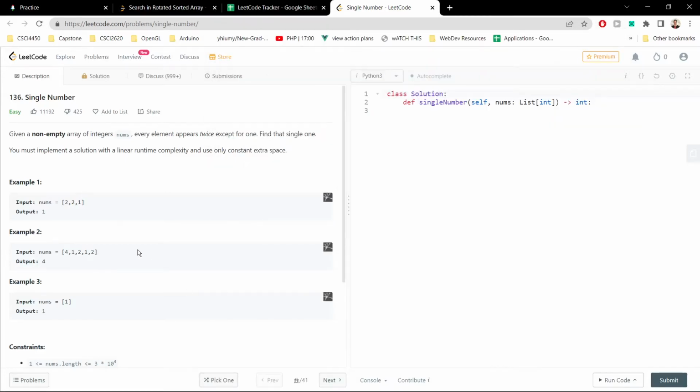All right, the problem is single number. You're given an array of numbers. One of the numbers appears once in the list, all the other ones appear exactly twice. You want to find what the single number is that appears once. And the idea is to do it in linear time complexity and constant space.